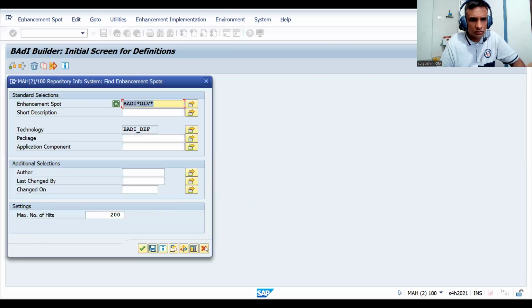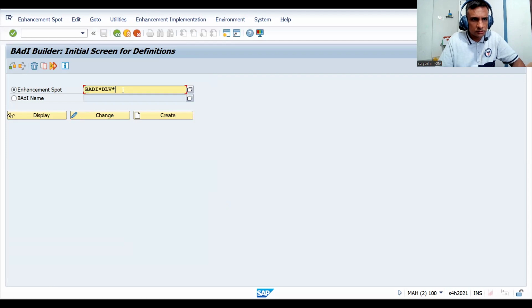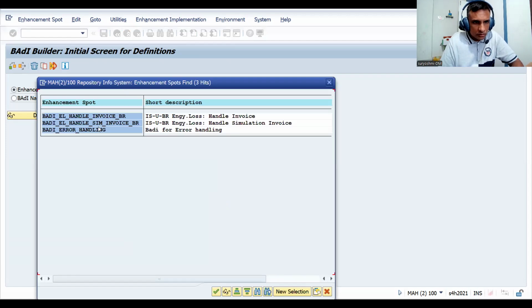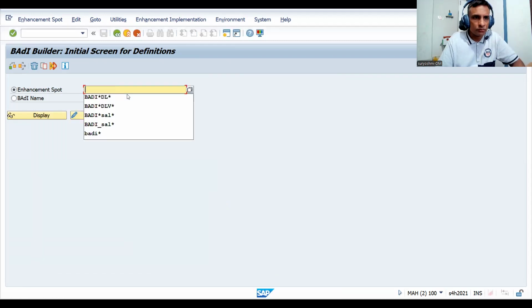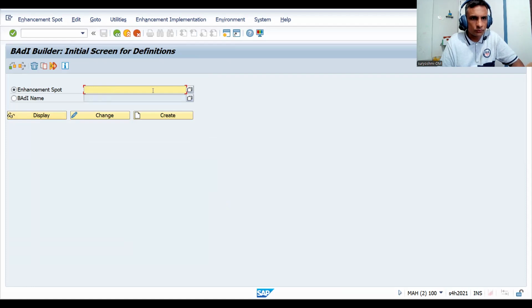I think it is wrong. Let's see this, if it comes. So for something invoice related, if I put handle invoice or something, by package you can find it. That is the easier way. If you know the BAdI, you can open it here.